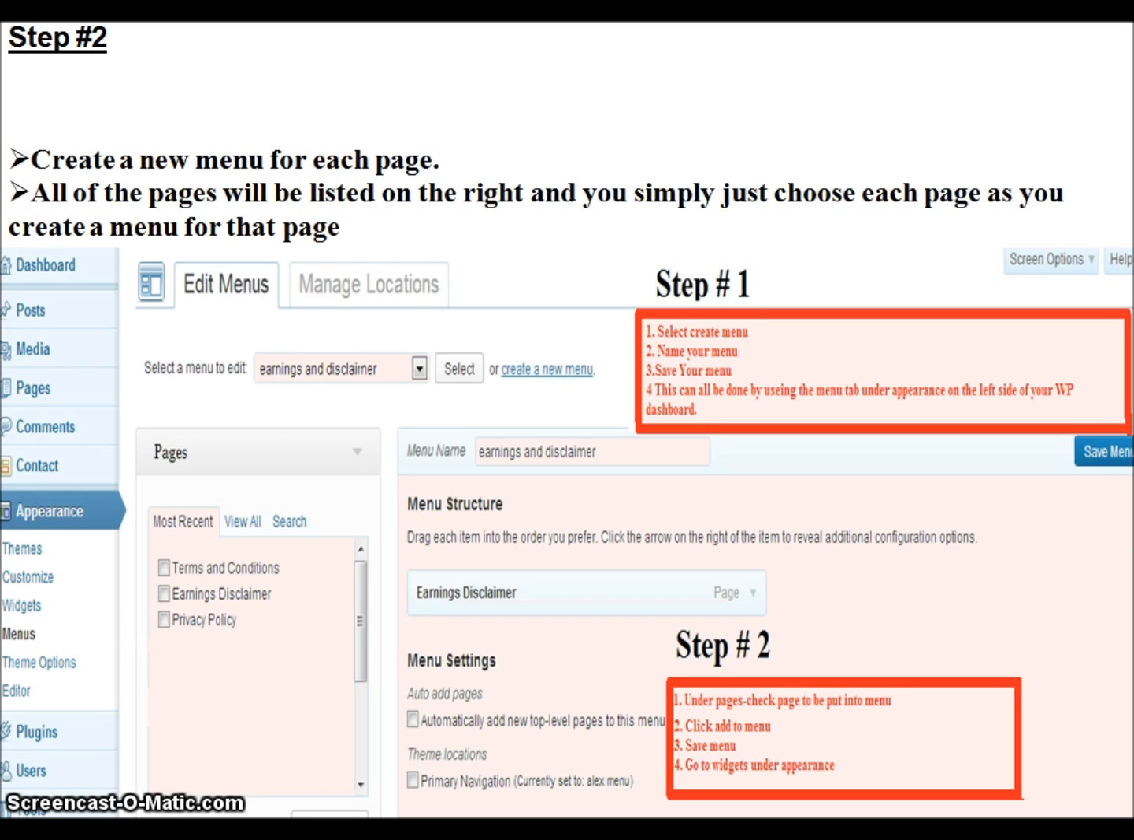Step number 2. You're going to create a new menu for each page. You can do that by simply using your WordPress menu over on the left. Come down to Appearance, click on Menus, and this page will come up. You simply want to go up here to create a new menu. Click on that. It's going to prompt you to name your new menu. You want to name your new menu whatever your page name is. You want to save over here on the right. And this can be done by using the menu tab under Appearance on the left side of your WordPress dashboard, again over here.